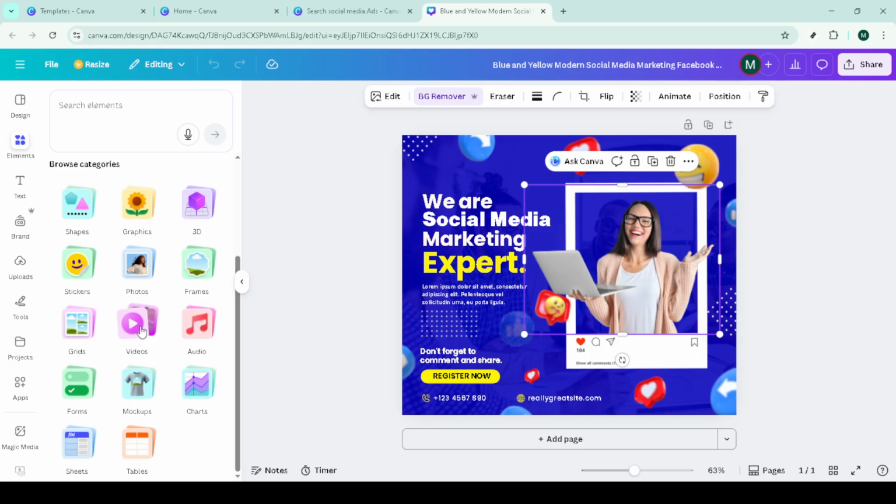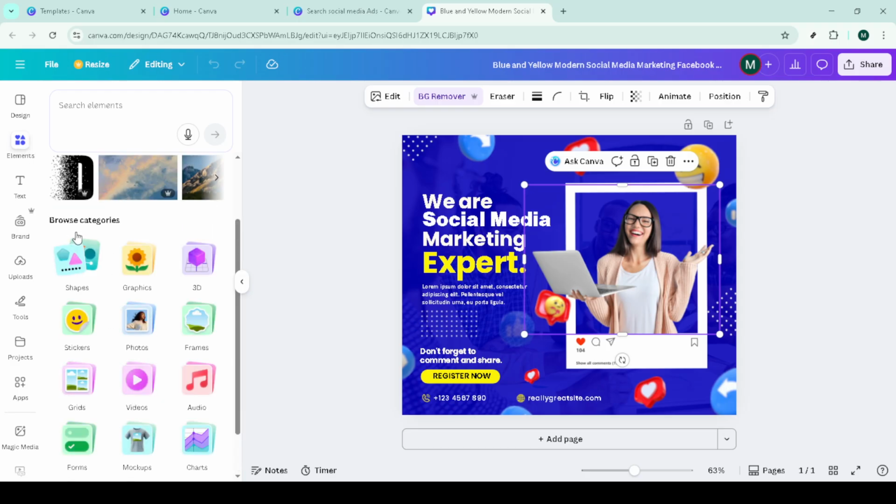For a polished professional look, try the background remover on product shots or portraits. It isolates your subject in one click, so you can place it over colors, gradients, or graphics without distractions. Clean edges help your design pop.